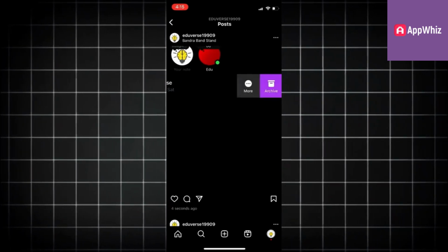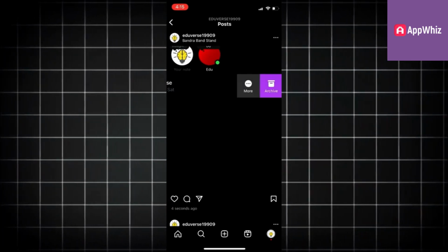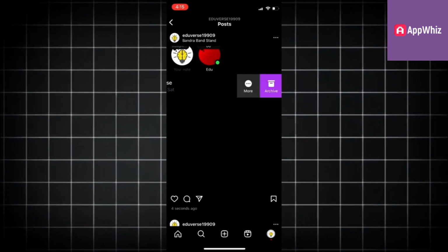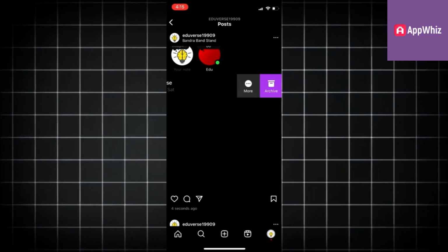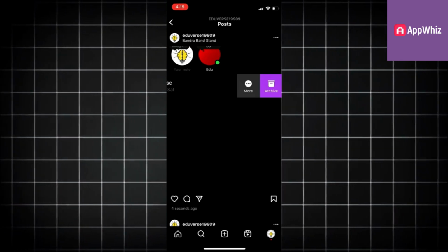Refresh your page, and as you do so, you will see the custom location displayed below your post. That's how you can create a custom location on Instagram.